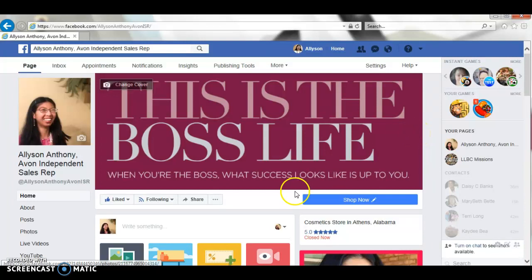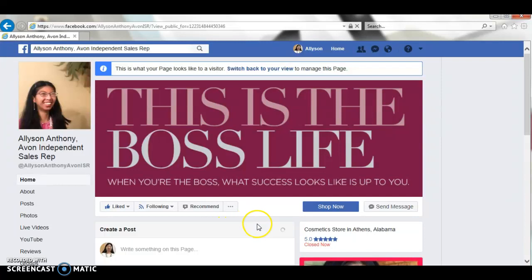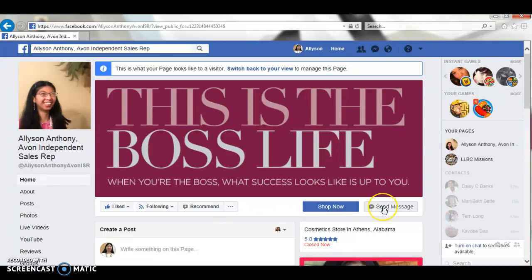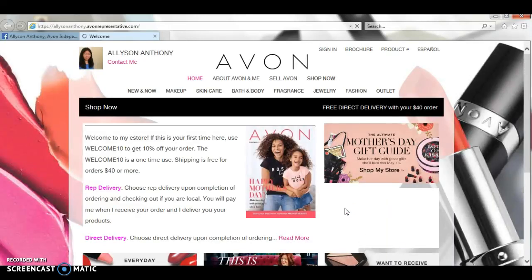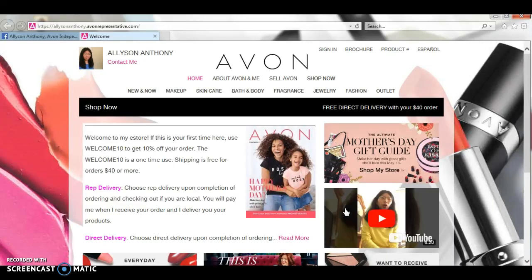Okay, and then I'm going to go over here. I'm going to view the page editor. And you see the Stop Now button and the Send Message. And I click on the Stop Now button, and that will take me to my event store. So I hope that this helps, and that's how you add the Stop Now button.